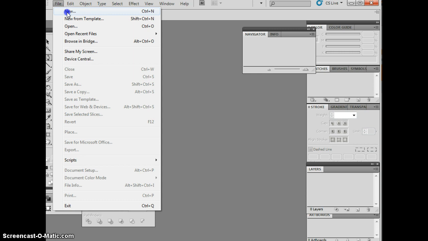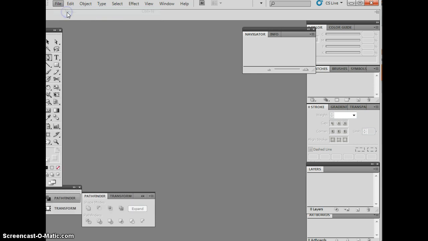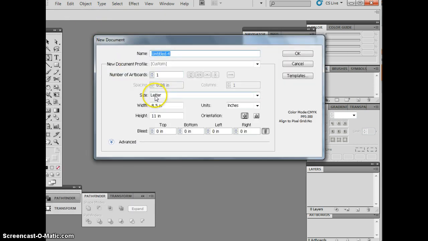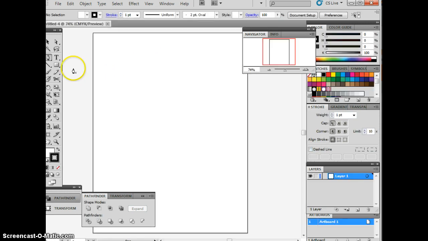You go up here to Control N or New, File New, and our parameters are for letter size artboard, and it's all set up right there for you. The first thing we're going to do is use the pen tool, and you've used the pen tool before, and I know it's a difficult tool to use.